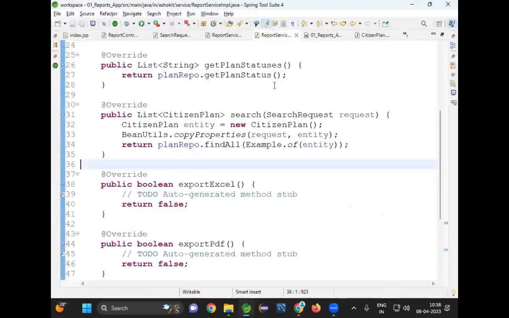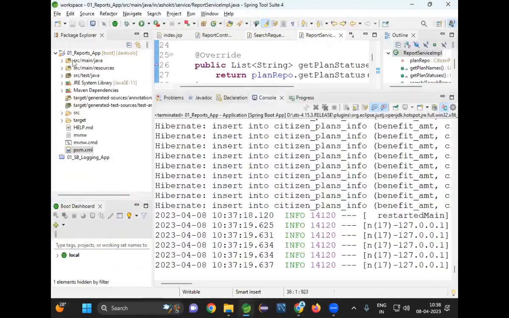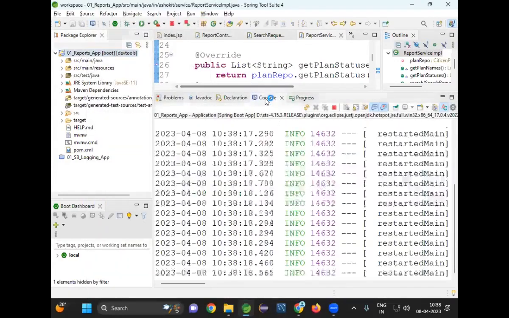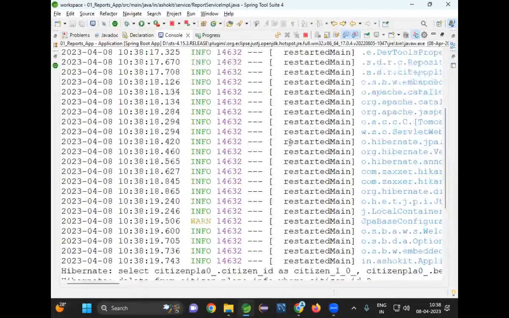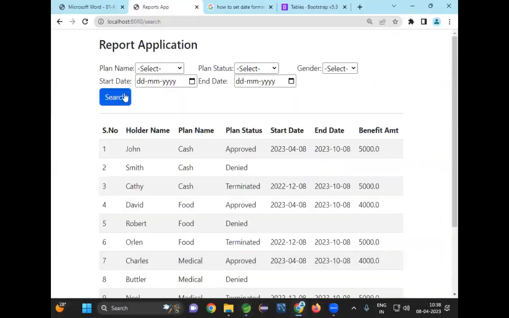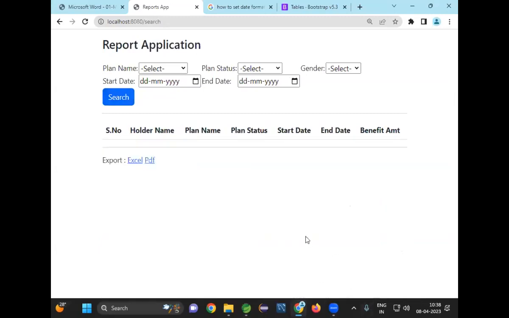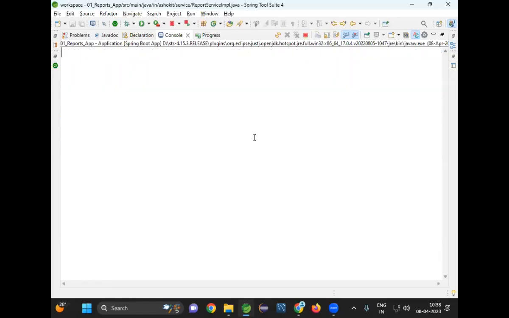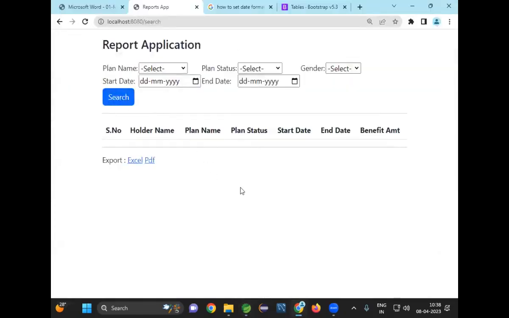Right. Now let us run our server. It is already stopped. Let me refresh and run as Boot application. Now my application is started. Records are reinserted. Go to the browser, go here, click on search. When I click on search, what is happening? There is a bug. Plan name, plan status, start date, end date. Now I'm clicking on the search button. When I click on search, what should happen? All the records should come. Earlier it was working, but now it is not working.